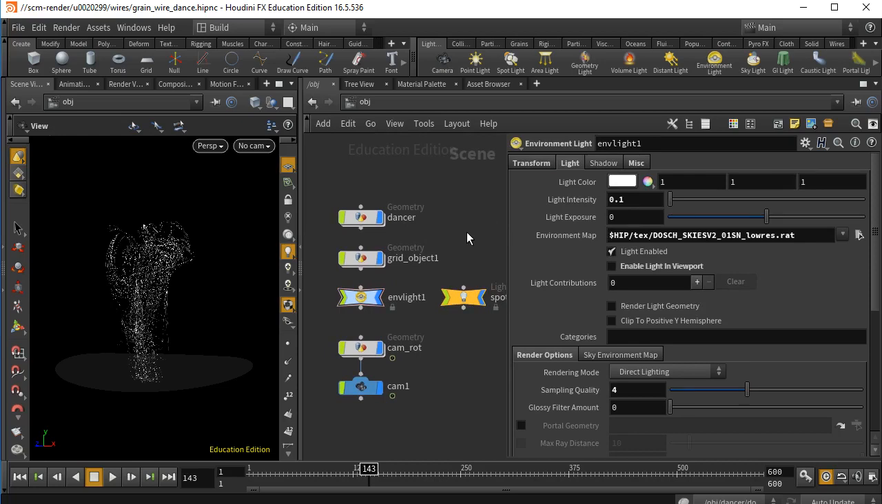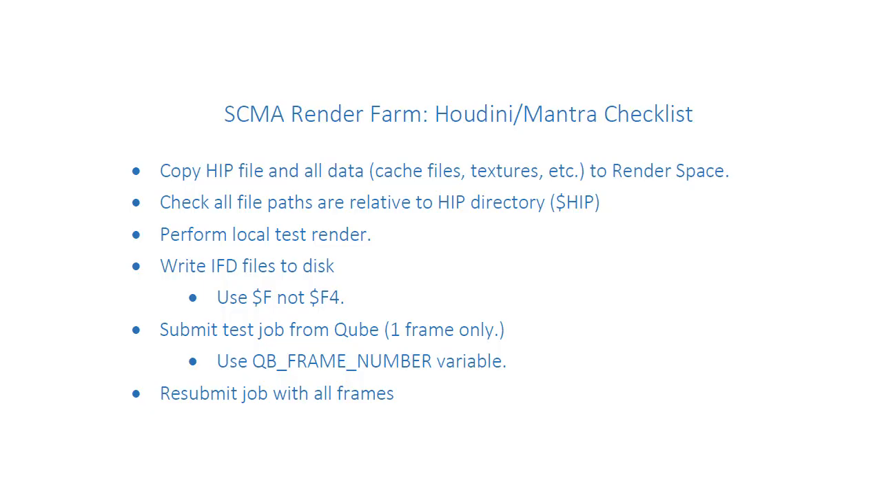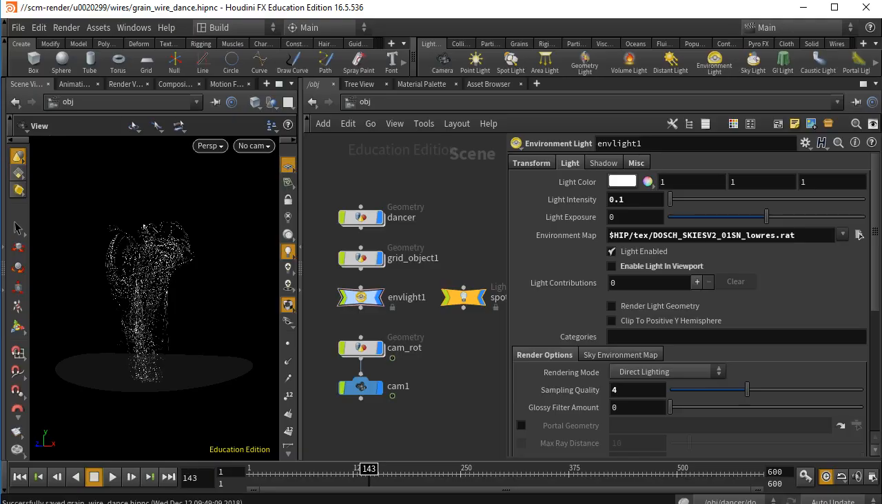I shall Control S just to save that once I'm happy with it. And let's go back to the checklist. So I've done that one. I'm going to perform a local test render. So let's have a look.